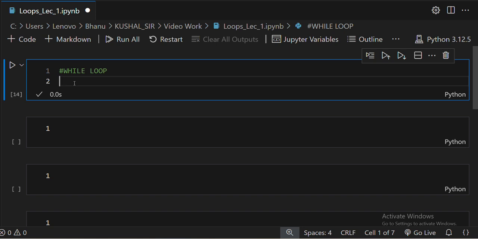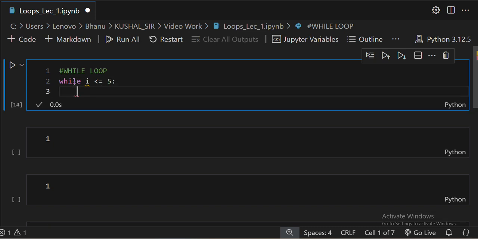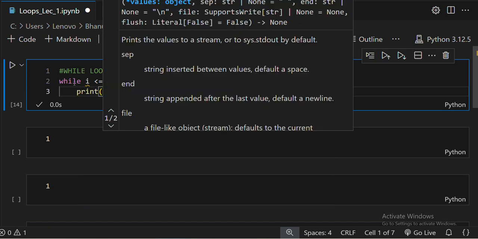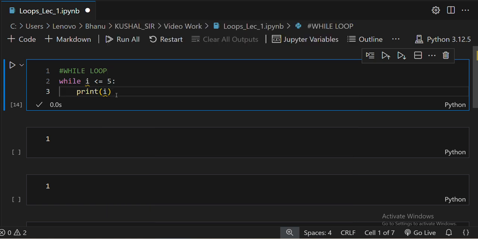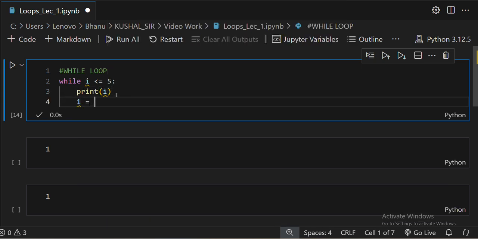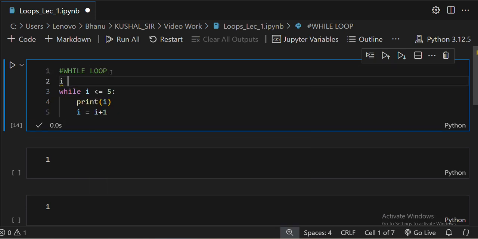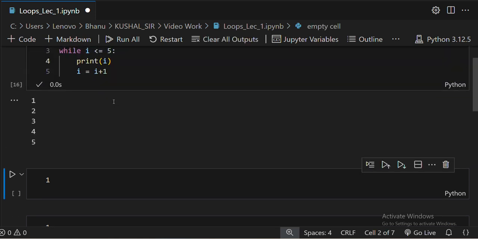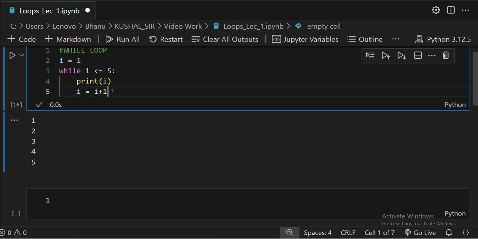Let's start with an example. If we want to print the numbers from 1 to 5, the syntax of while loop is while, then whatever the condition. In this example, our condition is: until i is less than or equal to 5, this loop should print that number, and then i will be increased by 1. And remember, in while loop we have to define a variable before using it in that loop. So let's run, and we got our expected output.